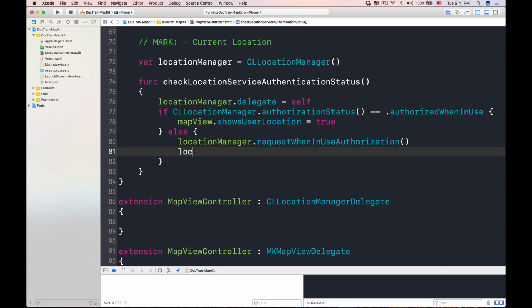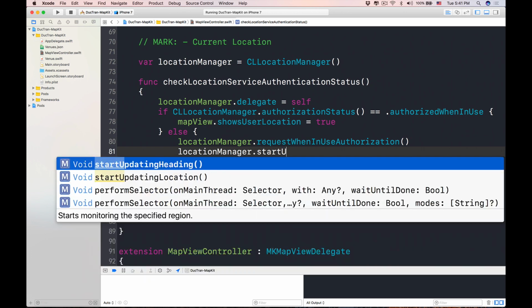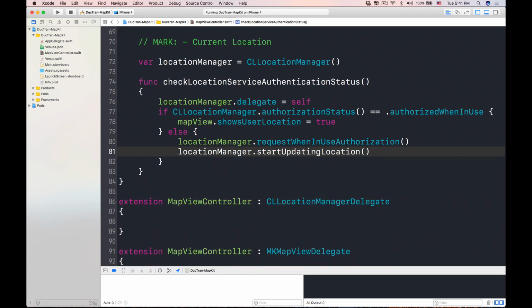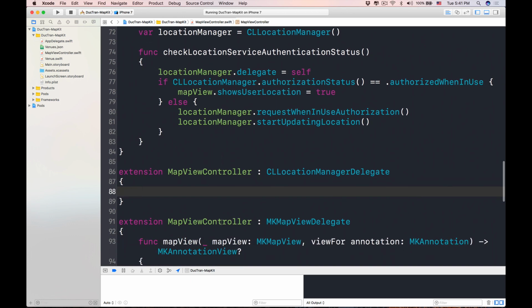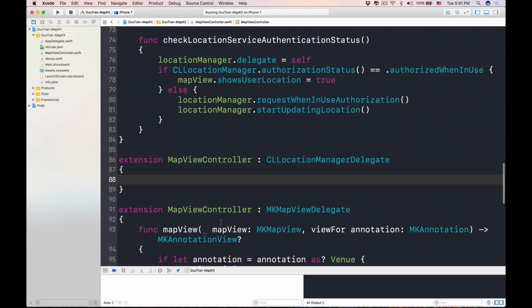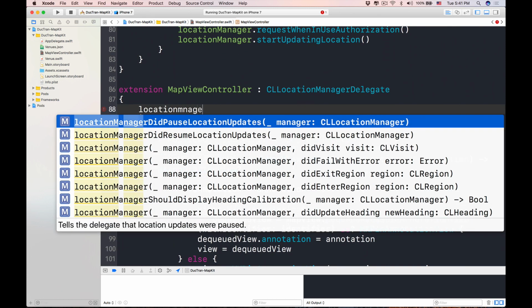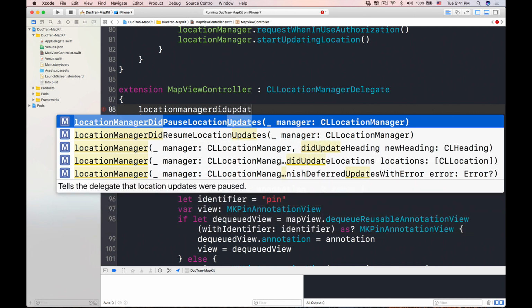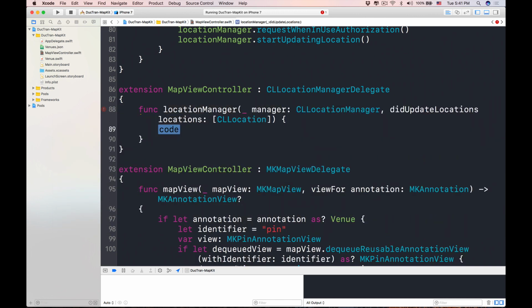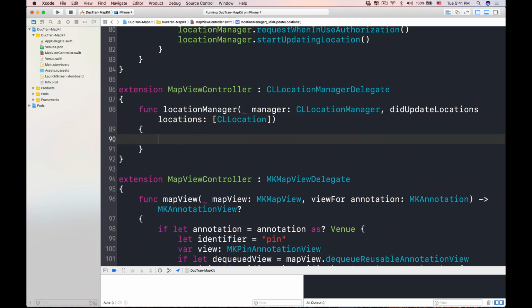So what you have to do is tell the location manager, hey, start updating location. And because we tell the location manager that we are the delegate, inside the CLLocationManagerDelegate, let's handle didUpdateLocations. Whenever it updates the location, we will get this method called. You see that it has an array of locations, because it updates multiple times, and it puts all of those locations into that locations array.